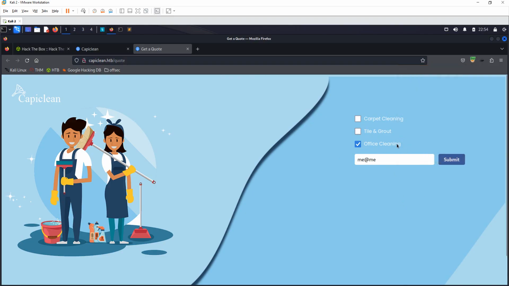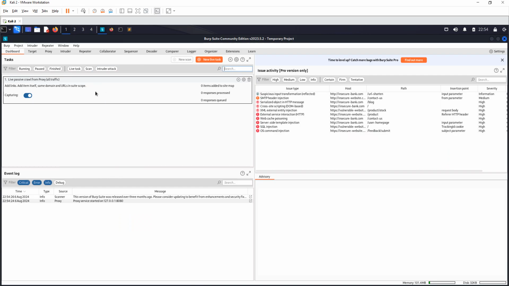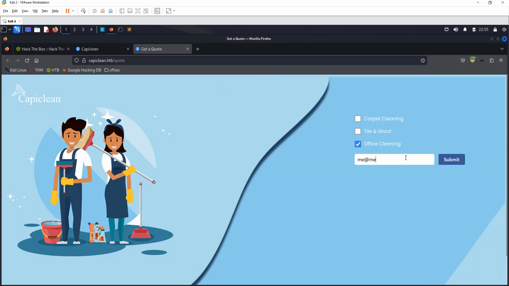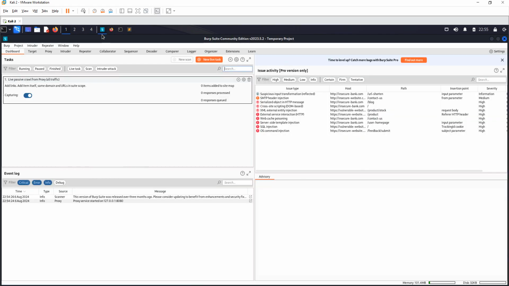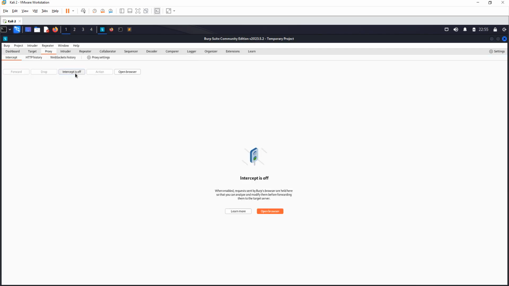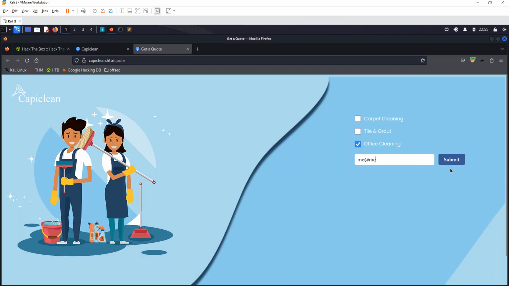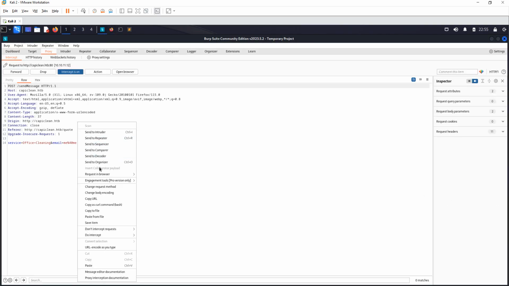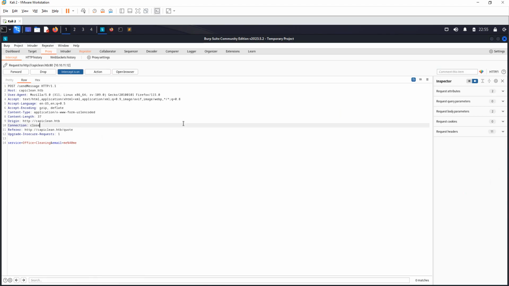So what happens is that this field here, that's where the vulnerability is. This input box is not vulnerable, but the checkboxes, they are vulnerable. The developers didn't consider that the checkboxes could be attacked, so that's where we're going to attack. Let's start our intercept and then we submit the request. The request has been submitted, so let's send it to Repeater.